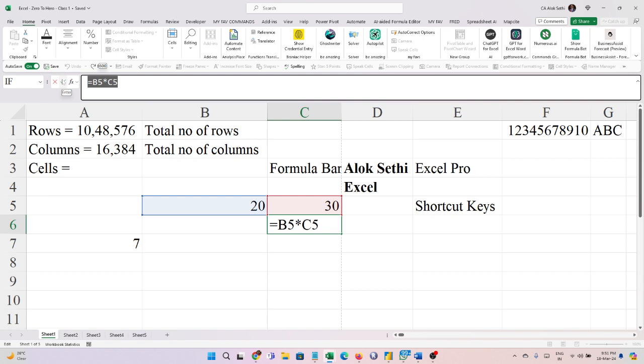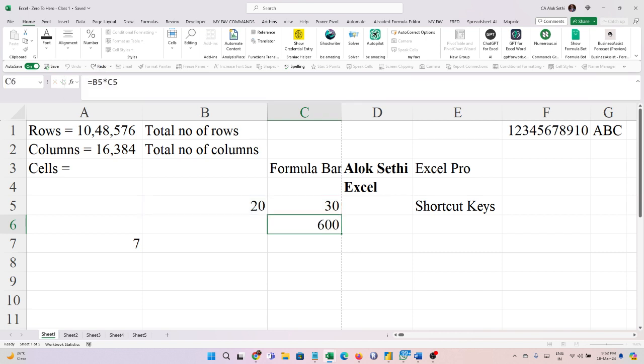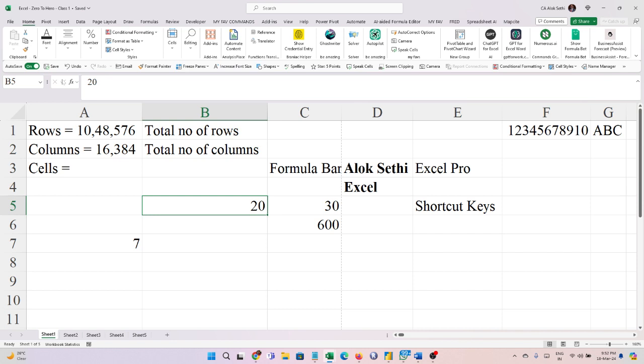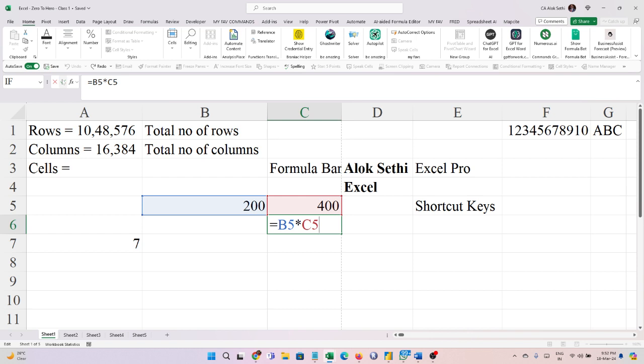It is now showing B5 into C5. So it is taking the value from B5 and the value from C5 and giving us the result. Now if I change any value in B5 and C5, will the result change? Yes. So suppose I make it 200, then this will become 6000. It has become 6000. If I make it 400, it will become 80,000 because of the referencing.